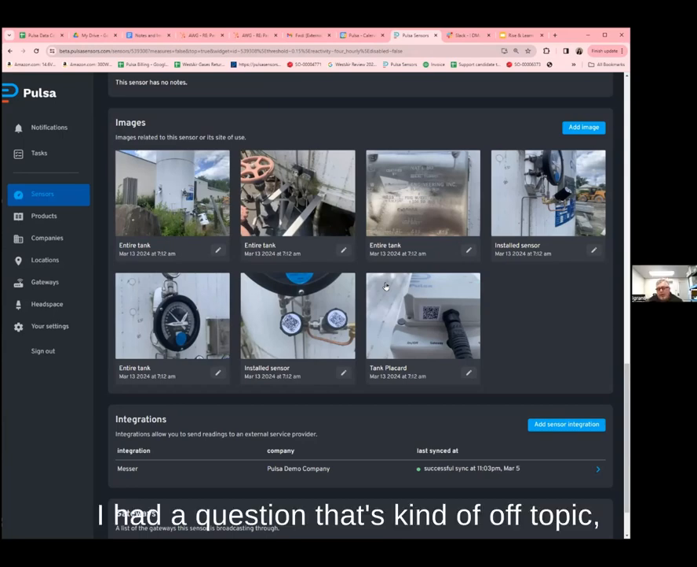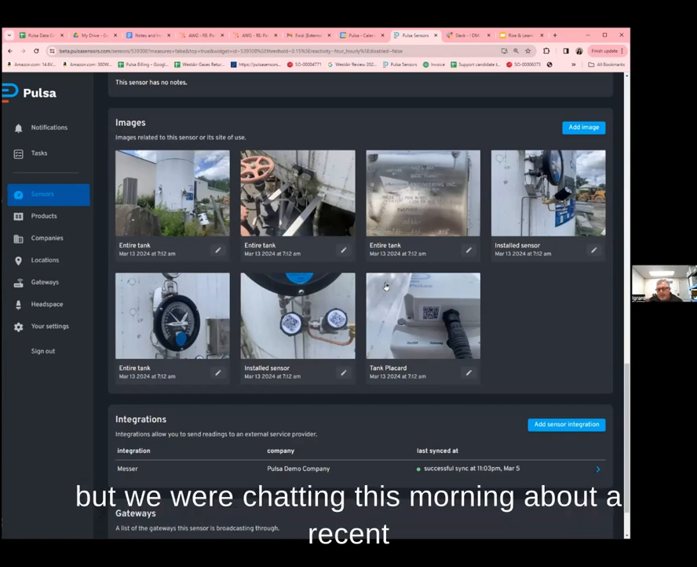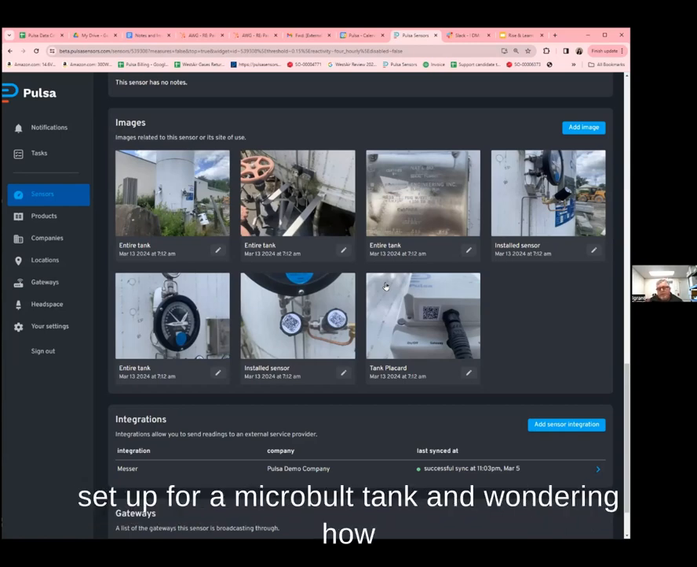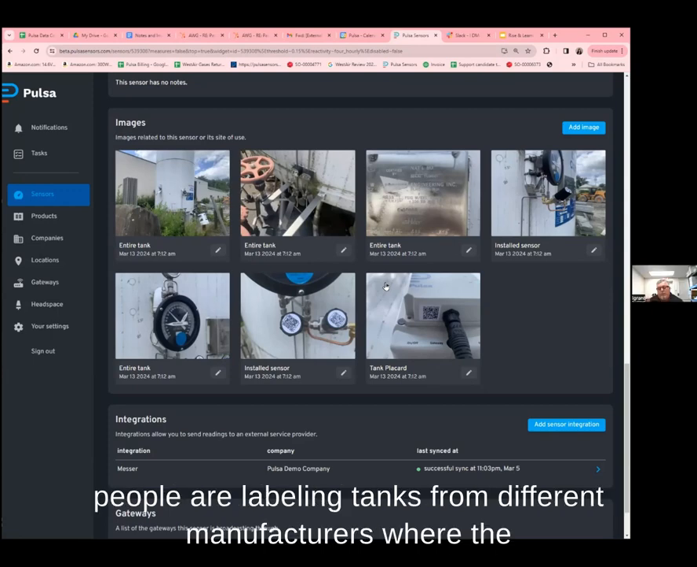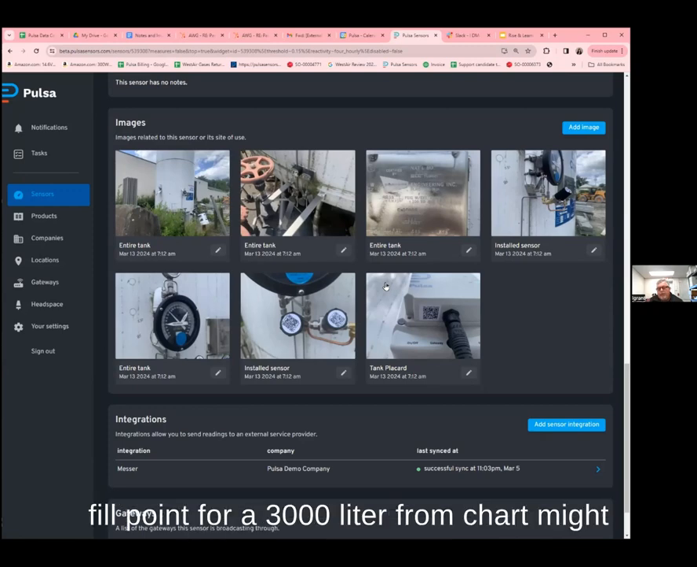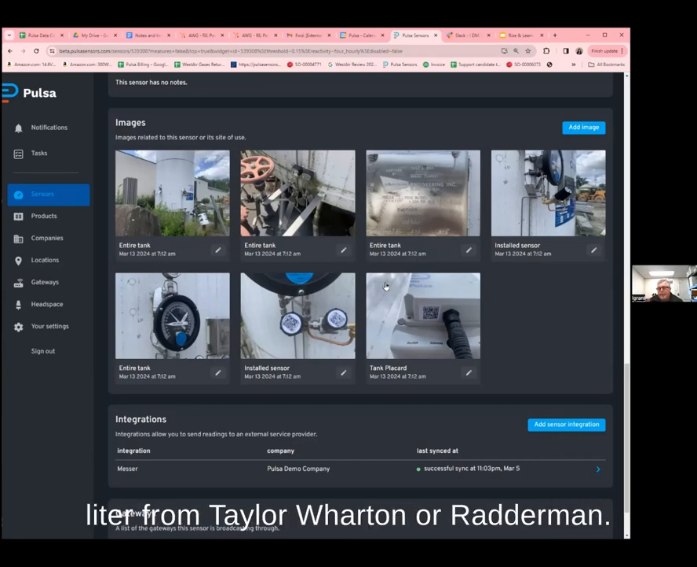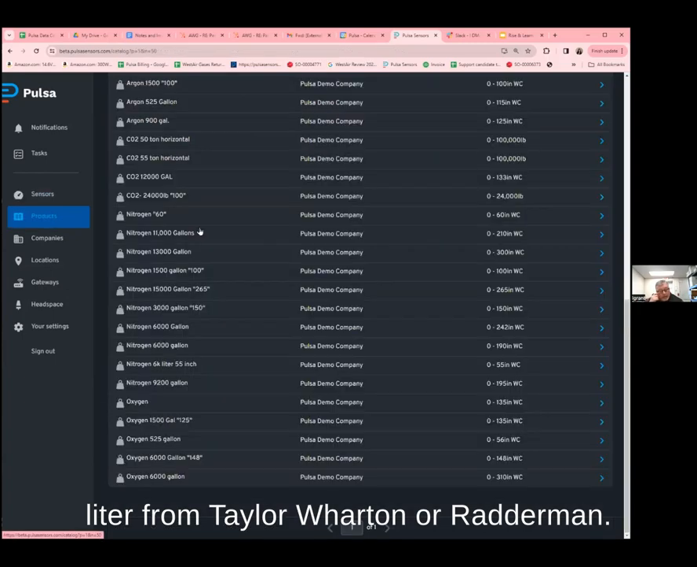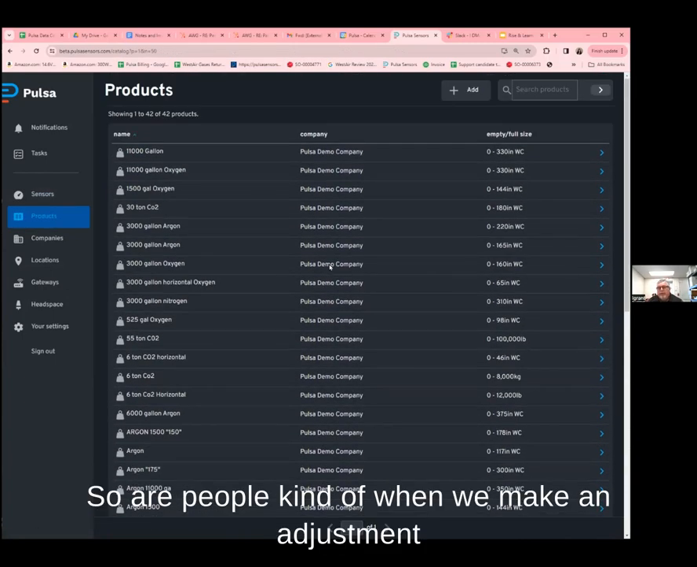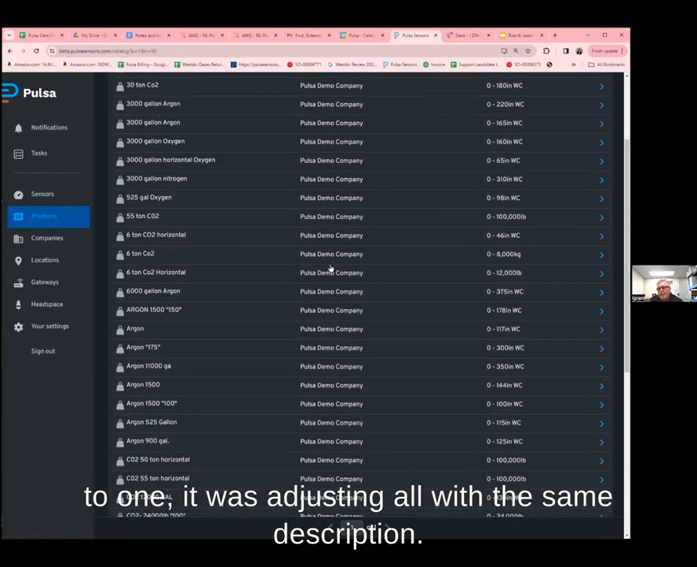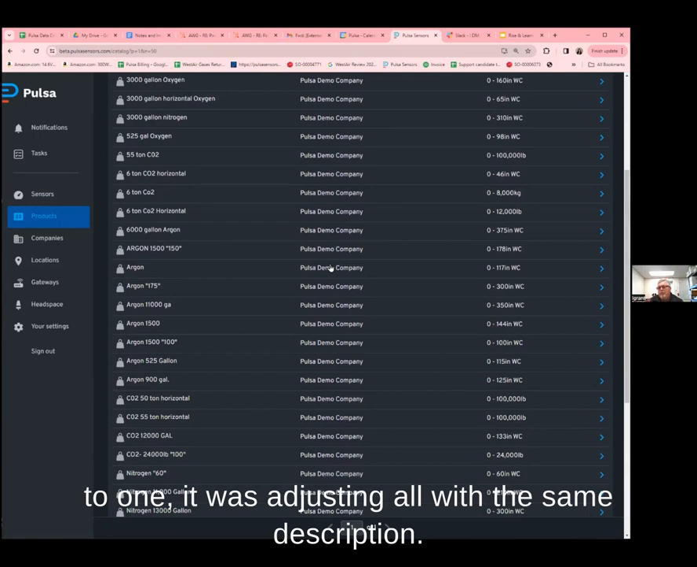I have a question that's kind of off topic, but we were chatting this morning about a recent setup for a microbulk tank and wondering how people are labeling tanks from different manufacturers, where the fill point for a 3,000 liter from Chart might be different than the full level for a 3,000 liter from Taylor Wharton or Ratterman. So when we make an adjustment to one, are people adjusting all with the same description?